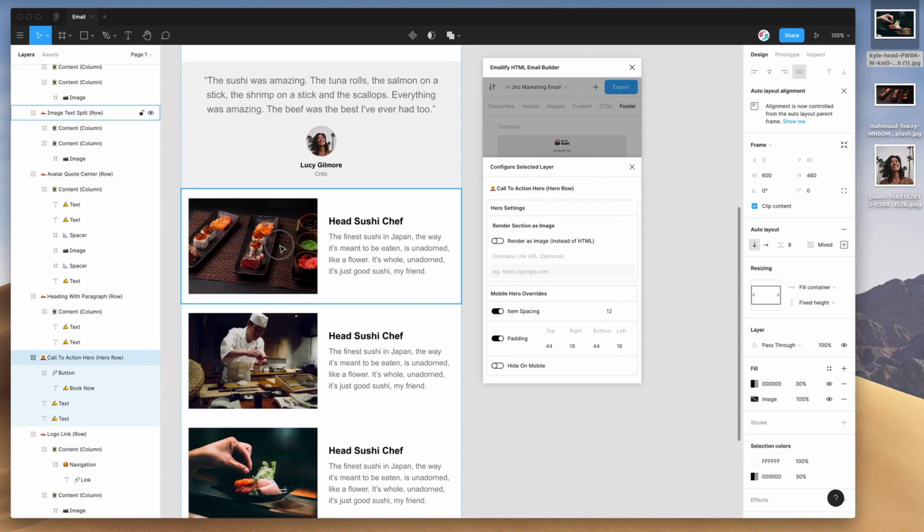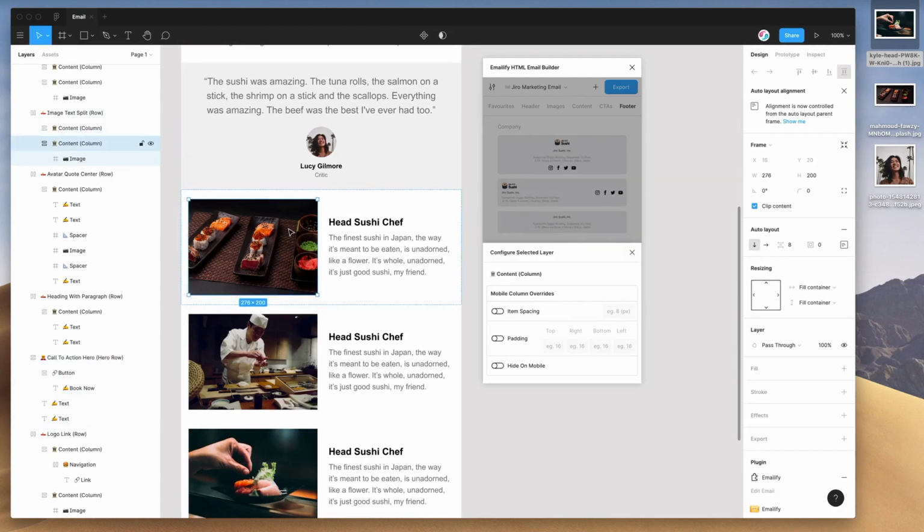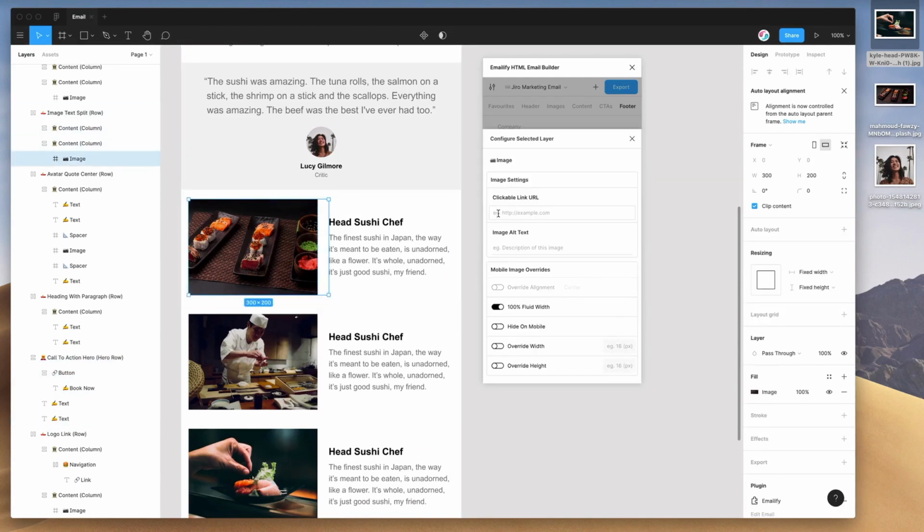We can also do the same thing for images. So if you wanted to link an image, you can easily do that just by, again, clicking down to the image layer and adding your clickable URL there. So I'm just going to click that, and I might add a link to a menu.